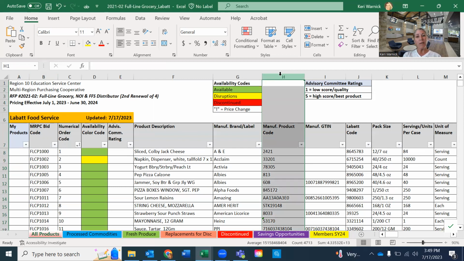And I say that because during renewals, Labatt codes can change. So if you are only searching for products based on a Labatt code, you may not find what you're looking for because maybe Labatt changed that code or maybe it's now pending. So searching on a manufacturer product code is probably the best way to go. You can also sort and filter any of these columns. That's what this little down arrow is for.